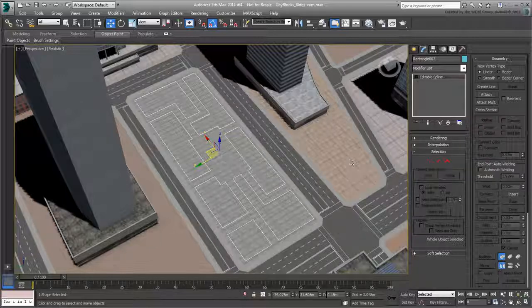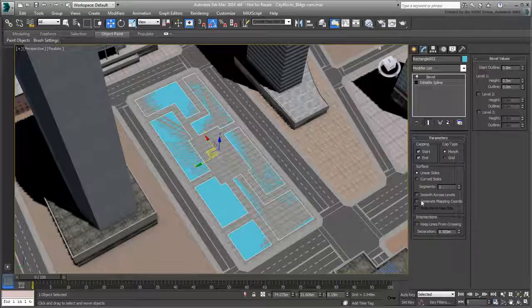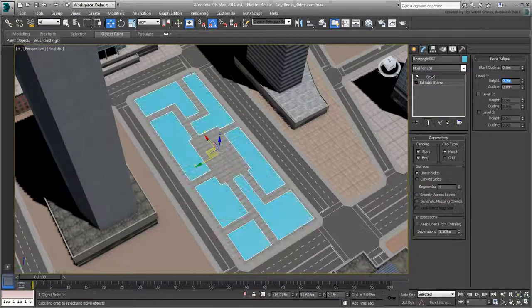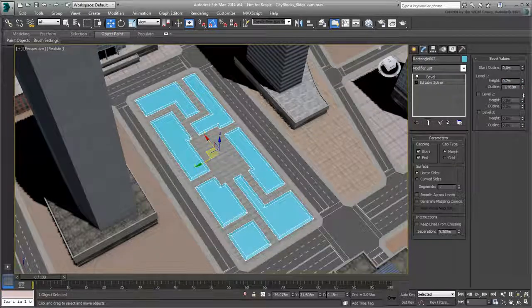To turn the spline into a volume, you can use either Extrude or Bevel. Here you'll use Bevel to prevent the sides from being too sharp. Add a Bevel modifier with a height of about 0.2 meters. Adjust the outline to your liking. A value of about minus 1.5 meters should work nicely.